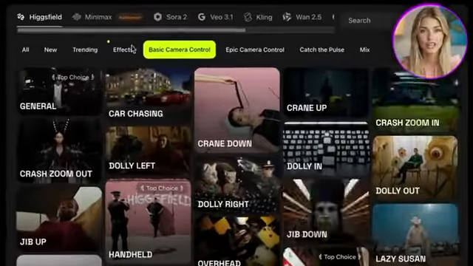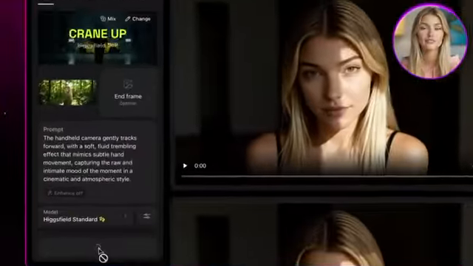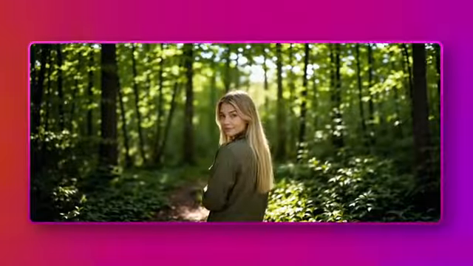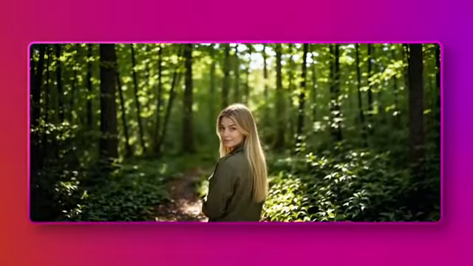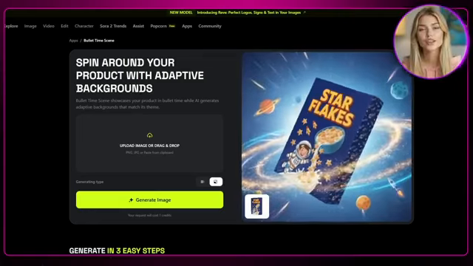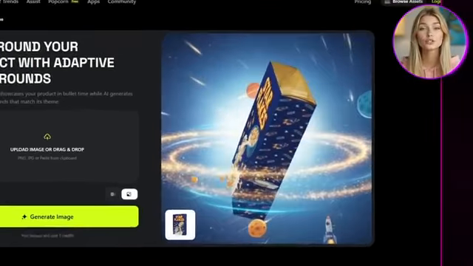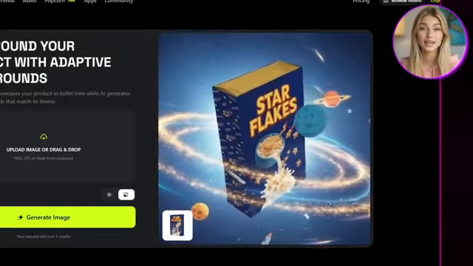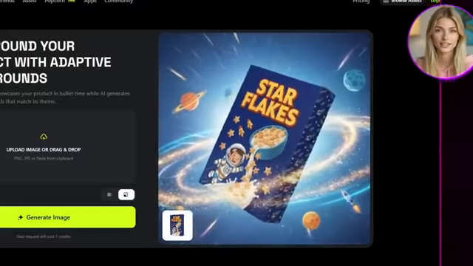I'm going to use the crane up movement with a simple photo of me in a forest. The camera starts close to me and smoothly rises up to reveal the entire landscape around me. It's like having a professional film crew, but it's all AI. I also love the bullet time effect with the slow motion camera rotation that makes any basic pose look absolutely epic.